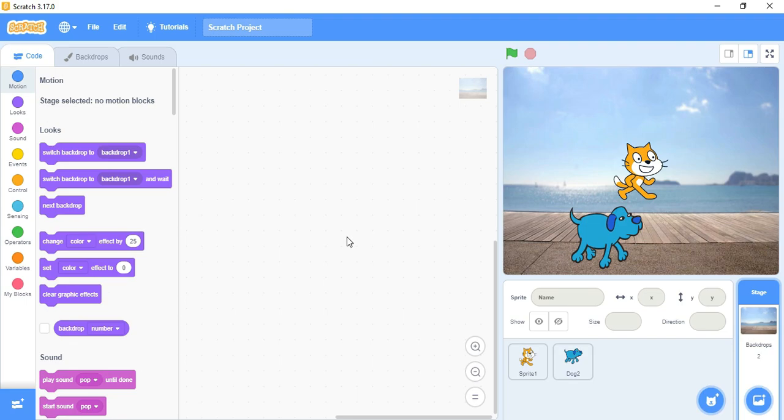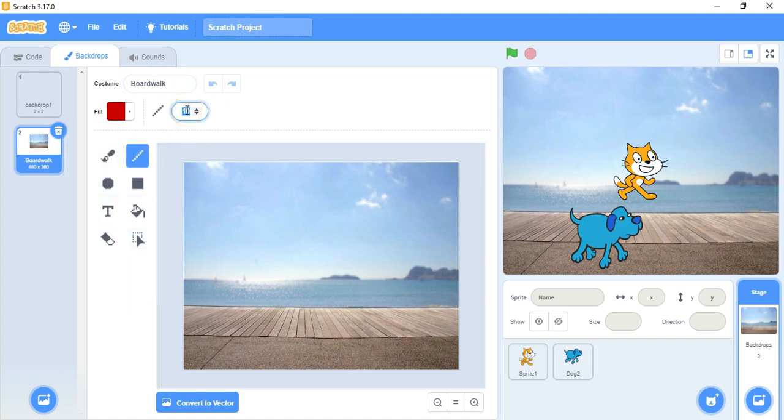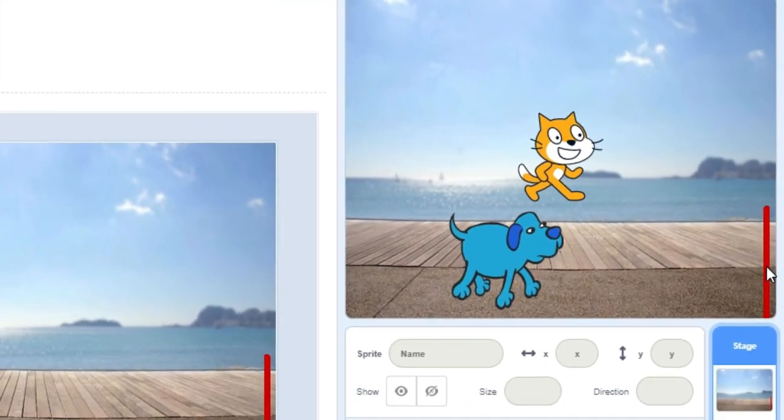Now to add a racing line on the background, click on stage, click on the backdrops tab. Here from the paint menu, select any color, click on line, select the size and draw a racing line. Perfect. Now we have two sprites, one backdrop named boardwalk and a racing line on the backdrop.